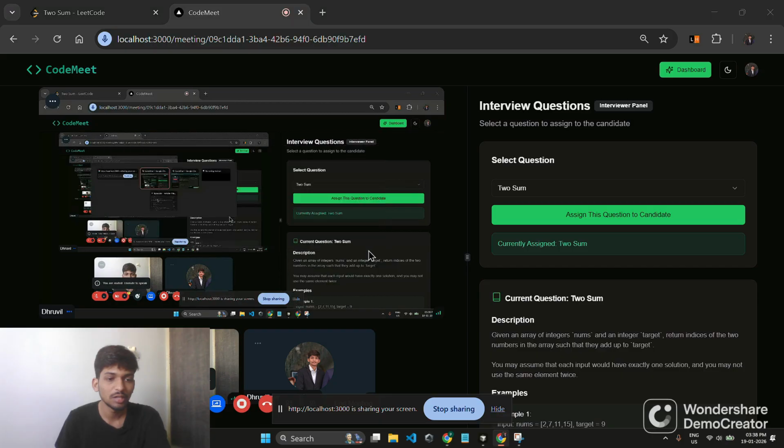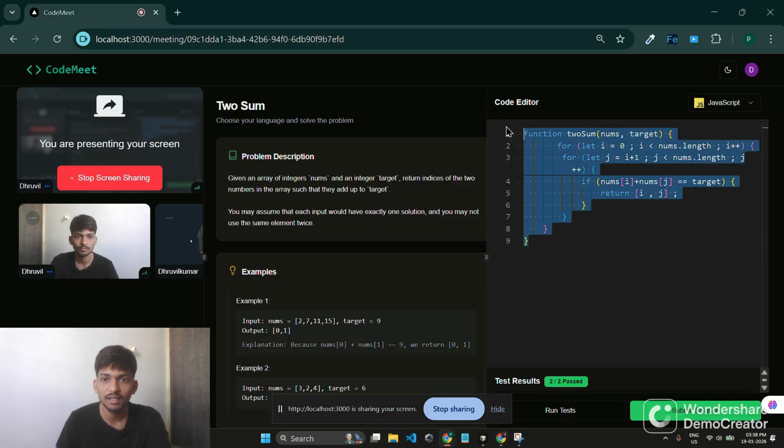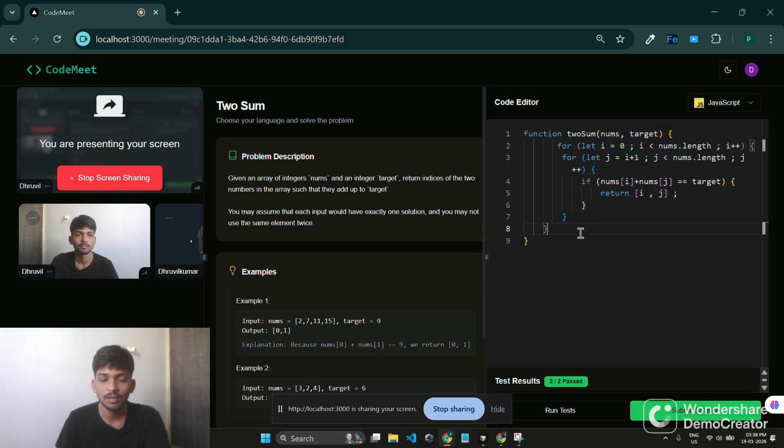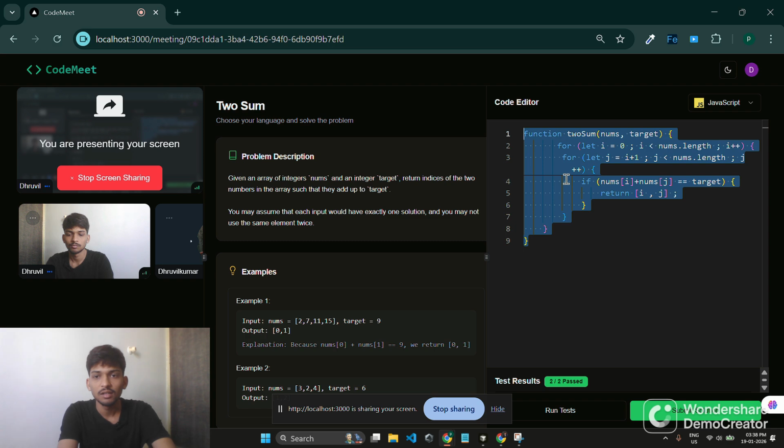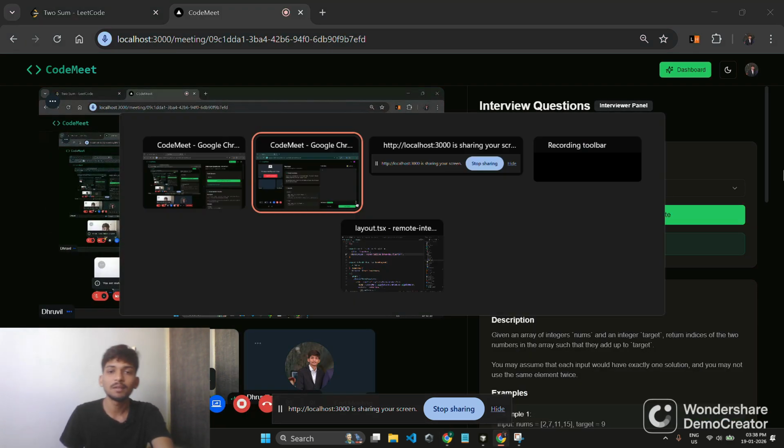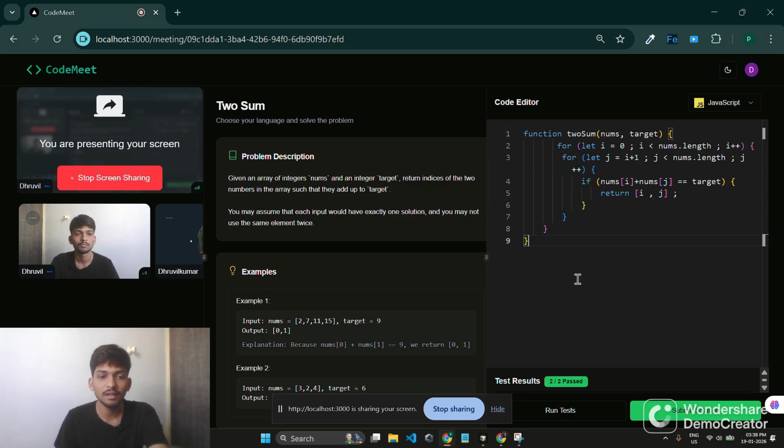So let me first share the screen from the candidate section, and let me paste the code again. After I paste it, I'm able to see the screen here. Because I'm recording it, the interviewer will be able to see this screen share in the recording section as well.